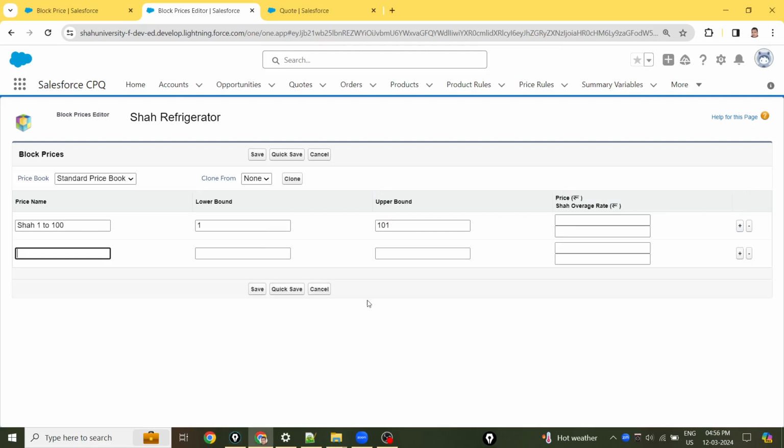Now add one more block. Give some name. 101 to 200. Sorry, lower bound. CPQ considers from the lower bound. So if it is 101, it is not going to be here, it is coming for the next block. So the upper bound of the previous block should be the lower bound of this block. Okay, 201. Give some rate. What we thought, 80,000. Give 80,000, 120,000, right.